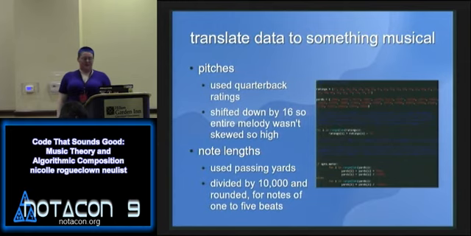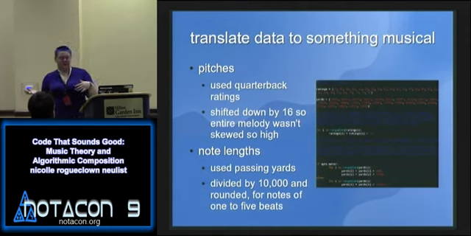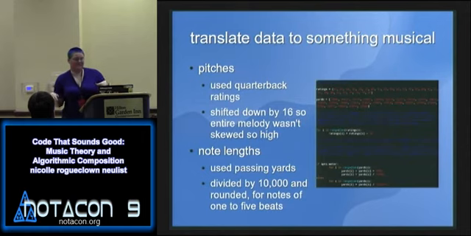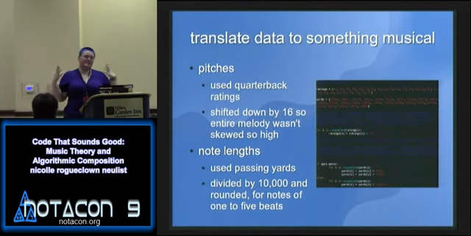And then, anyway, I took the note lengths. I used the passing yards, but since they were all in the range of about 10,000 to 50,000, and that would make no sense in the context of beats per minute, I just divided by 10,000 and rounded. So instead of being in a range of 10,000 to 50,000, it would be between 1 and 5 beats, which, normalizing to 120 or 150 beats a minute, made a lot more sense and made the numbers a lot easier to conceptualize and deal with when moving into music.